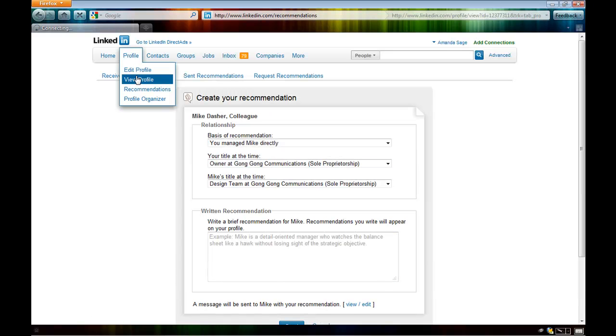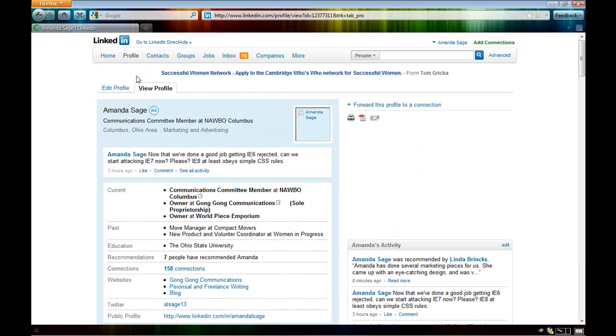Once it's finished, we'll go up here to my profile. I'm going to click View Profile. Once they receive the email saying they got a recommendation, they can choose to show it on their profile. They have to approve it first. And once it's posted, you can see here I have 7 recommendations.